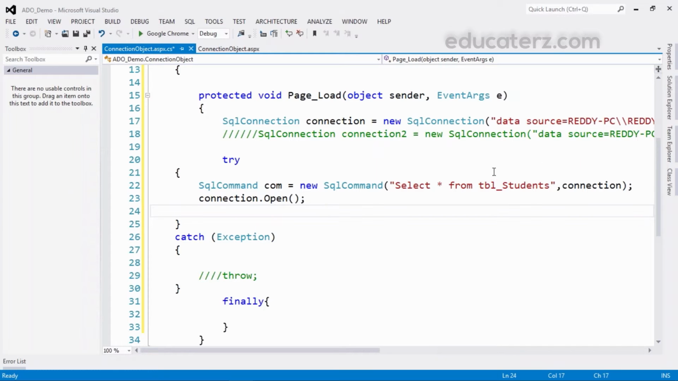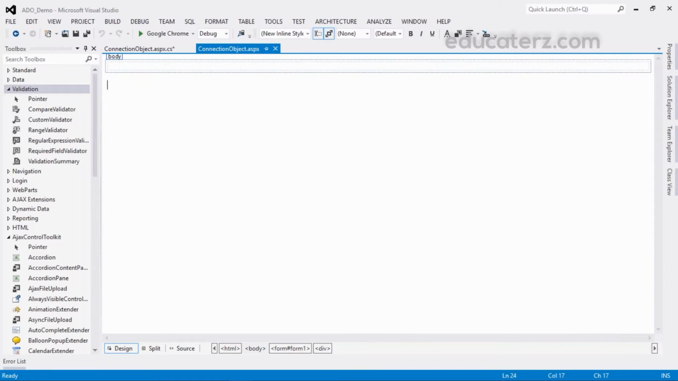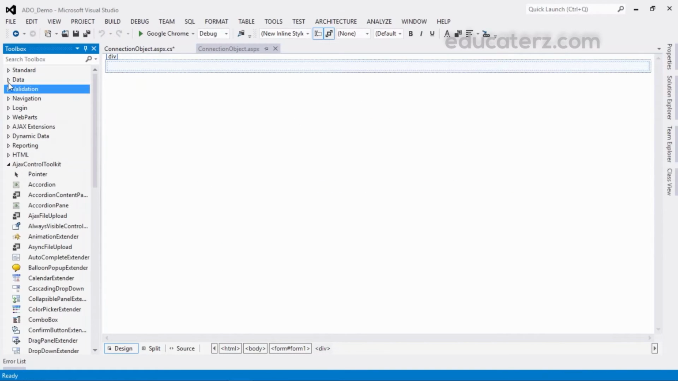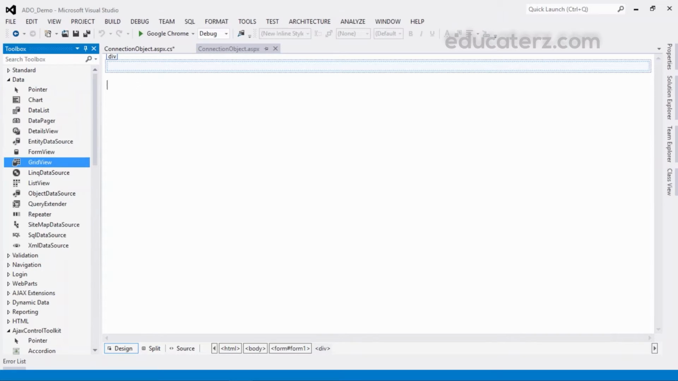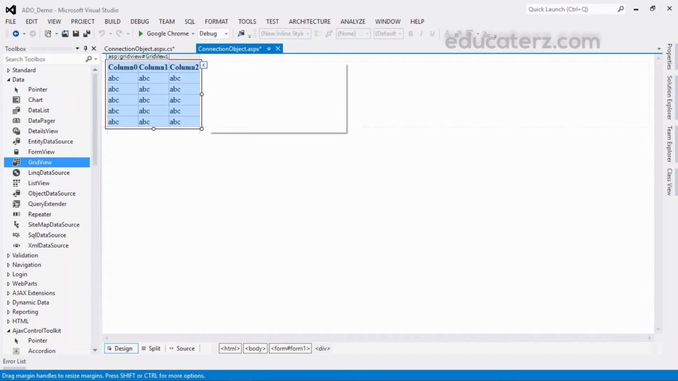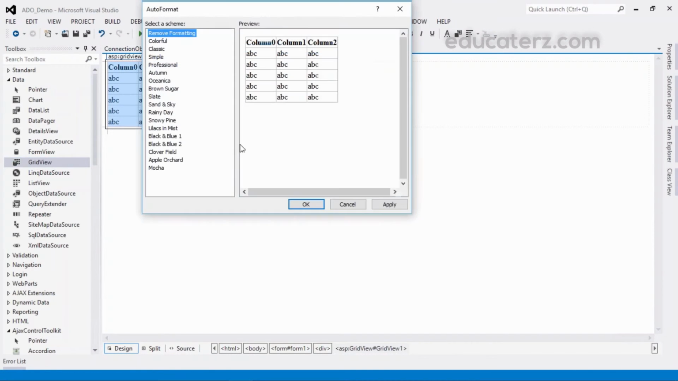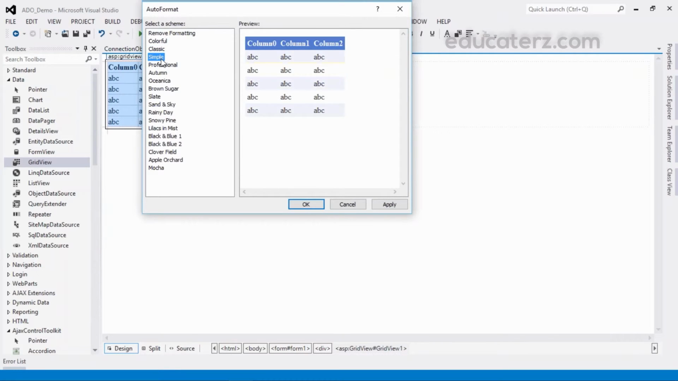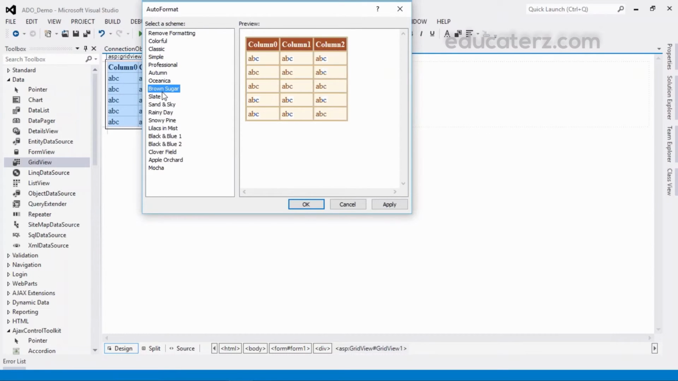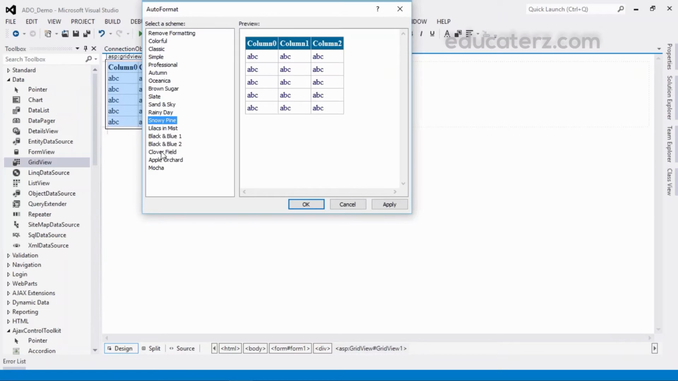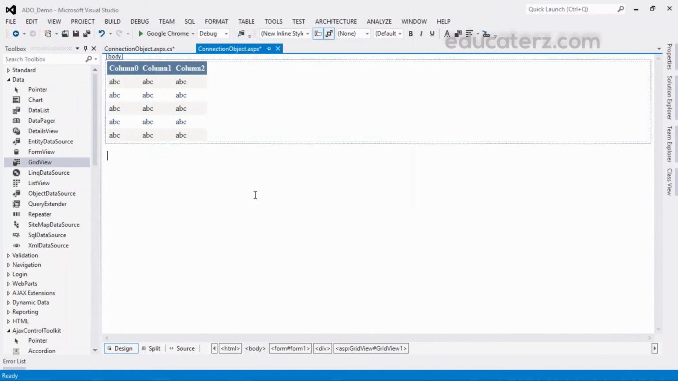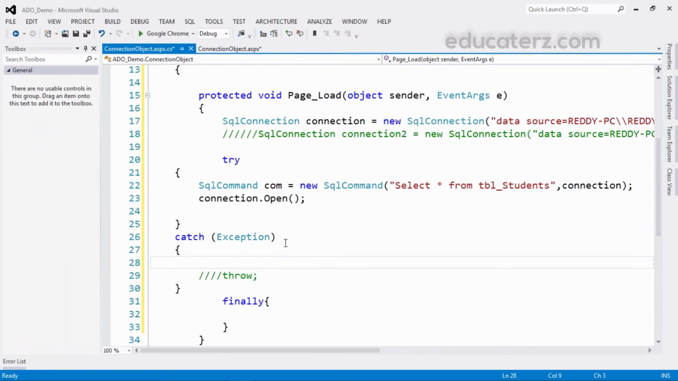Now I wanted to display this data in a grid view. For that, let me drag and drop a grid view onto the page. The grid view will be there in the data section. Here you can see this grid view. You can auto format always if you wanted to have a colorful look. These are the styles which are available. You can choose one. Let me take Professional. Click on OK. Now let me go back to this place.